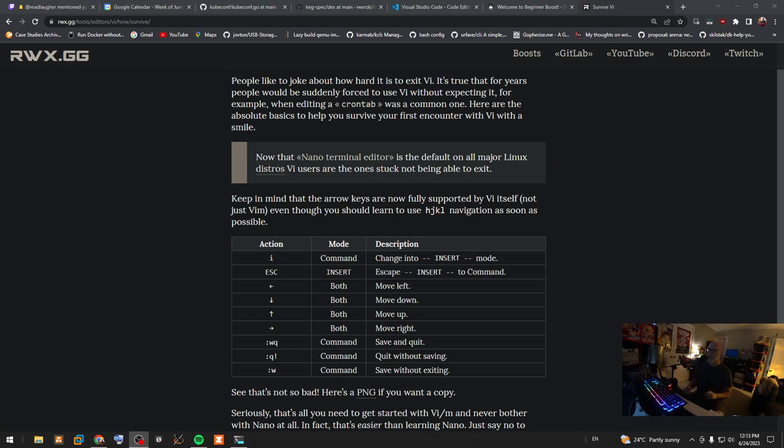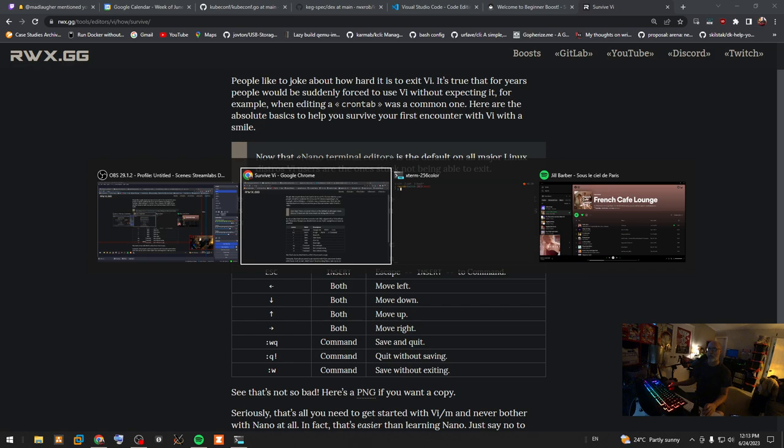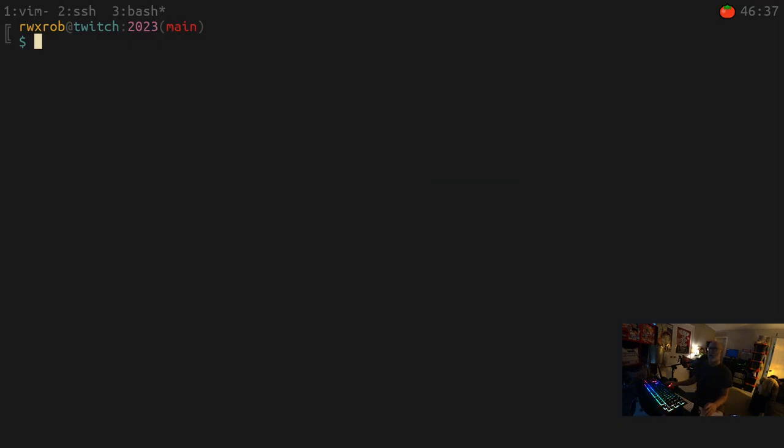That is not an exaggeration. That is not hyperbole. If you have learned how to open a file, edit that file, write that file, and leave it, you know VI. You now know VI. You know it. Okay? So let me show you an example of where this would case. There is actually one reason to learn a little bit more, and we're going to do that now.